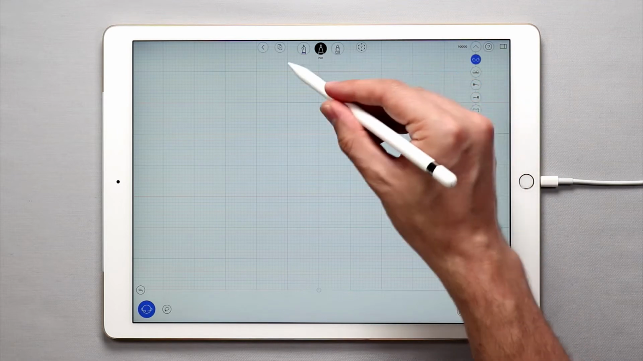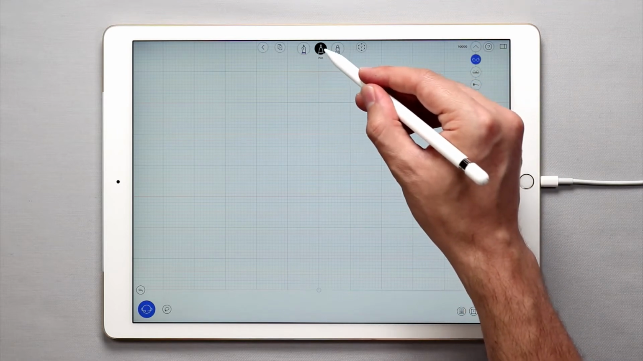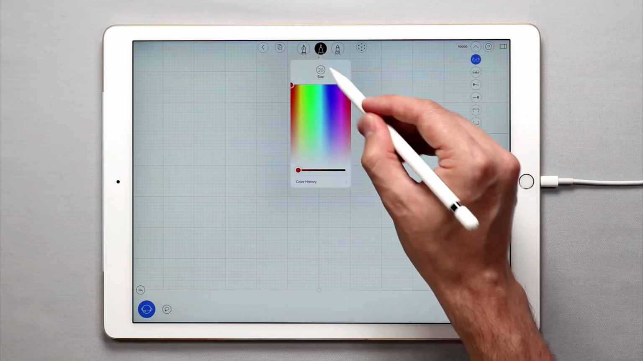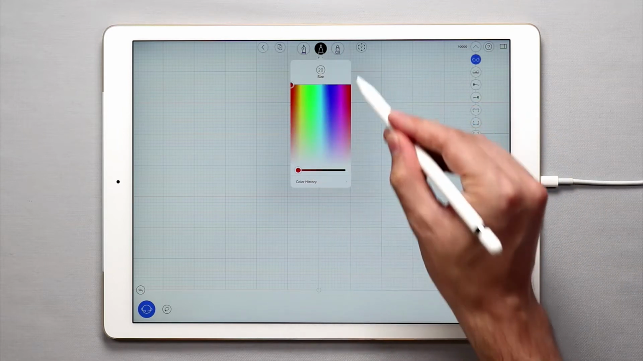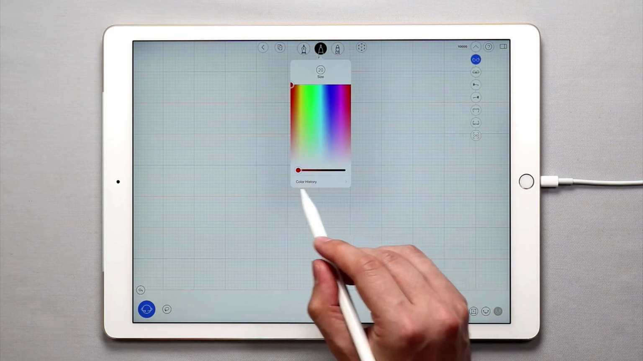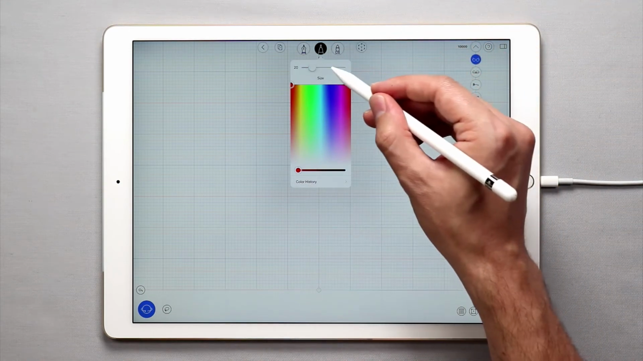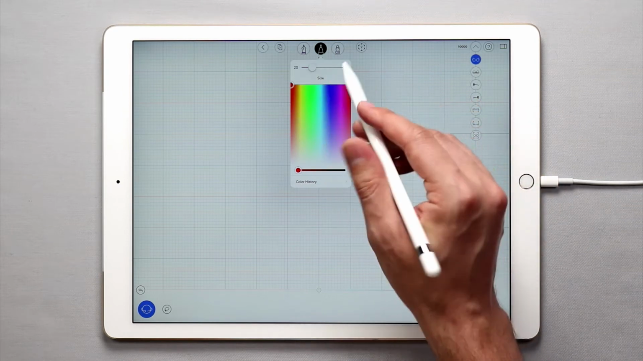If you tap on any of these tools once it's already selected, you'll have this drop down that comes down. And you'll see a number up here, a color graph, a shade graph, and then something called color history. So the number, if you tap on it, is the size of the stroke of that tool.